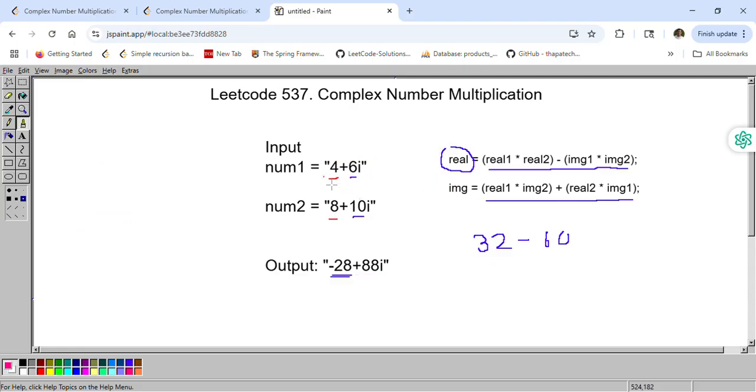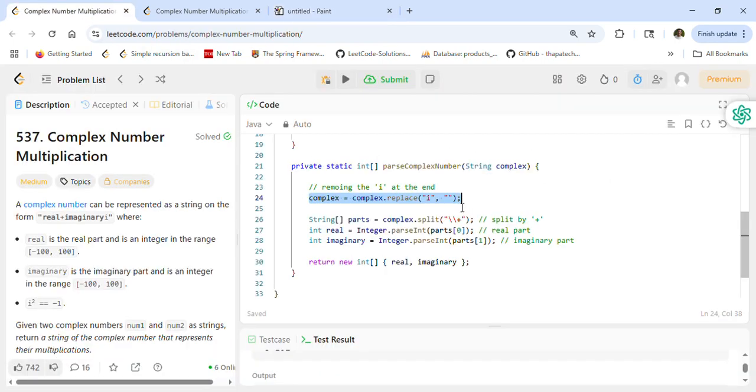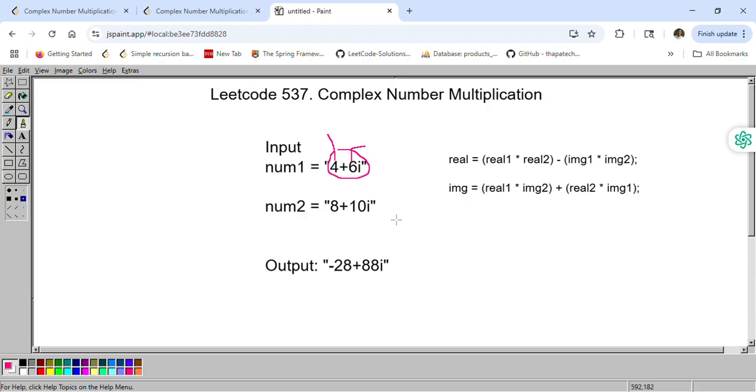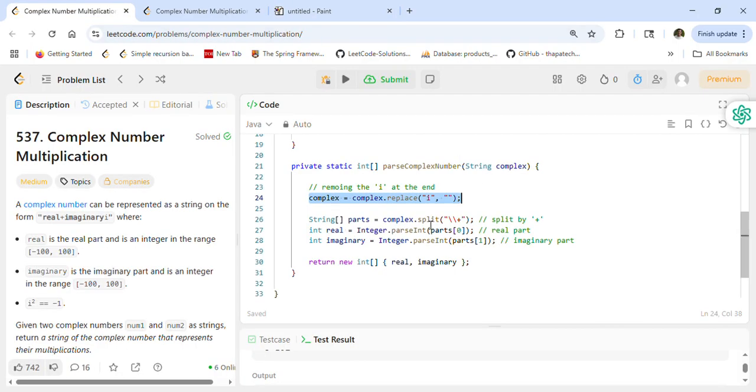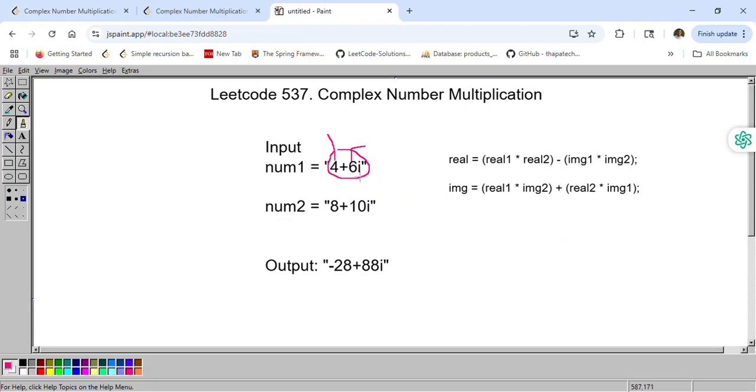So let us remove all this now. So this is the number that is given to you, right? Now you want to extract 4 as a real part and 6 as an imaginary part. So that's what we are doing. So first you replace that I, right? I with empty string, correct? And then you will just split the string based on that plus sign. So there is a plus sign there, right? So you just use this plus sign, split the string.